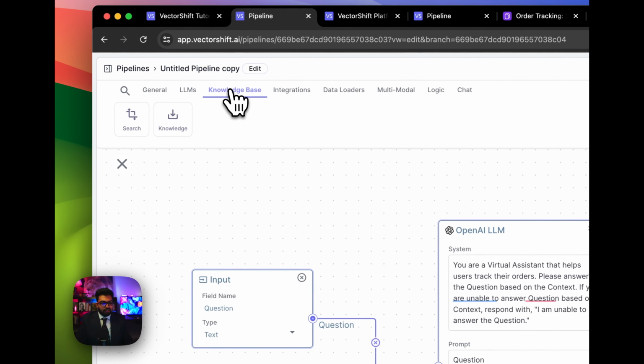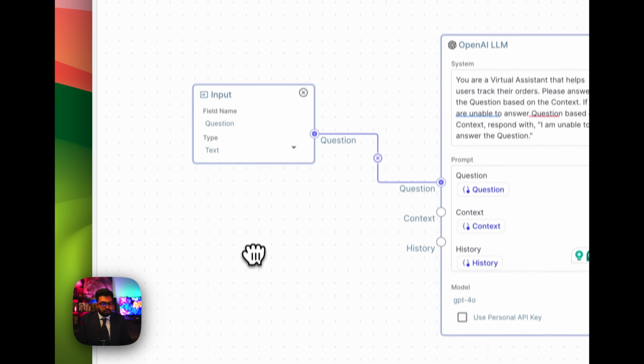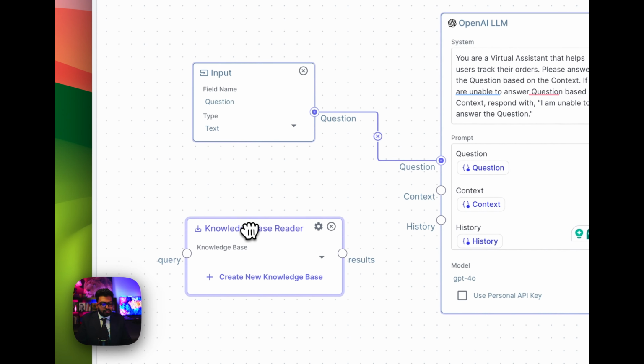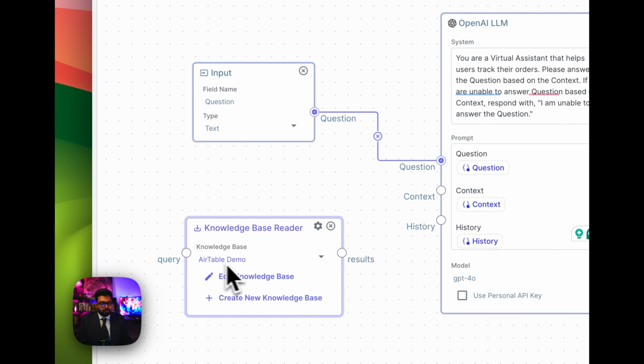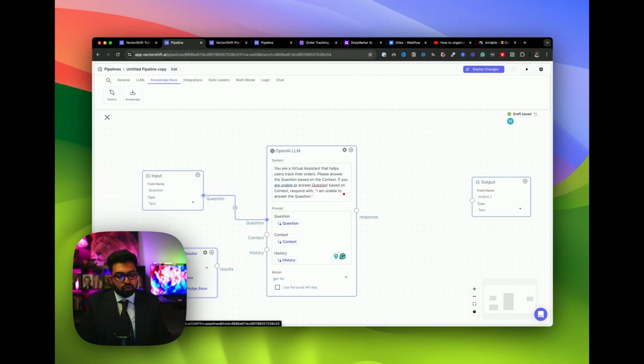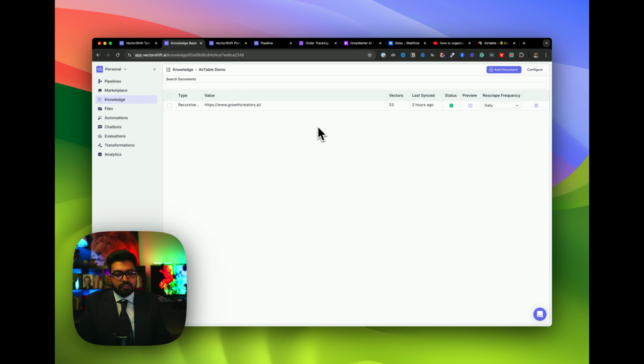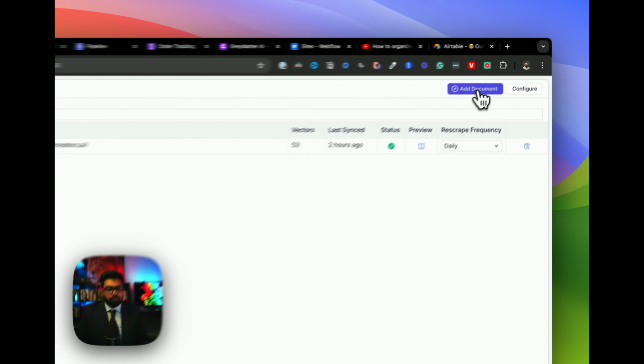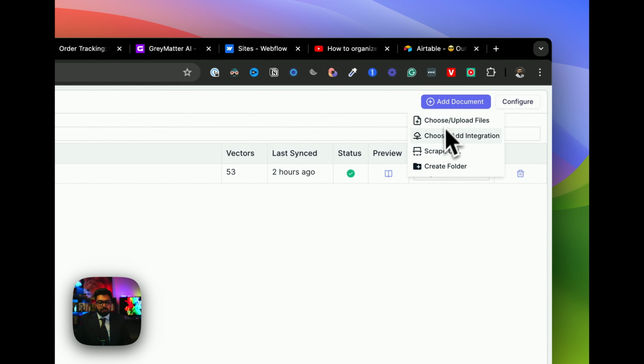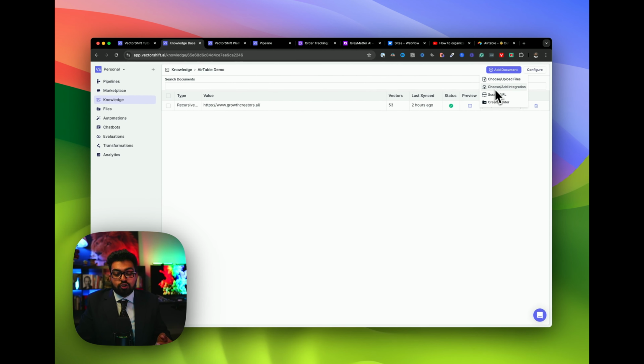Now we have the context, we have the question, we need a context. So for that, I would use a knowledge base reader. And in the knowledge base itself, you can use a demo. I will also show you how to create a new base. In your knowledge base, you can add a lot of documents. For this example, I'd be choosing an integration for live sync.